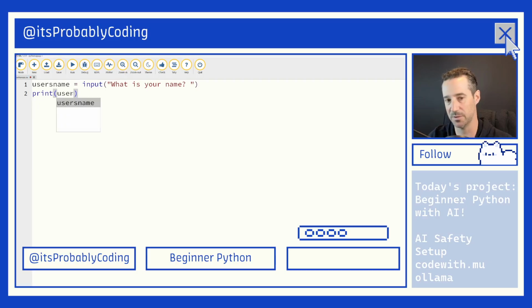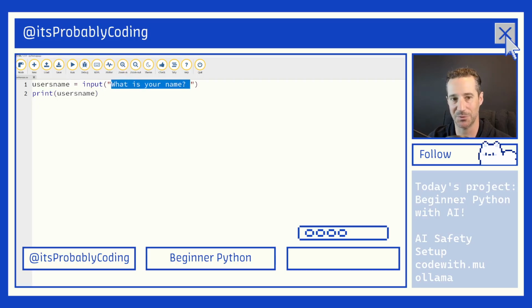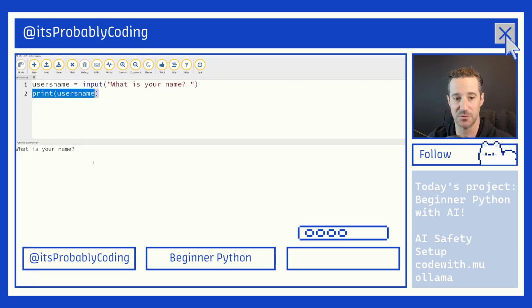As I typed in user, the computer's like, hey, here's a drop-down menu of everything you have in your program that starts with user. There's only one. Now I can press tab and it'll finish typing the rest of my variable there, which is a very useful thing to get used to in the beginning. So what is this going to do? It's going to say, what is your name? The user gets to put in their name, and then it's going to print the user's name. So let's type George, enter, and it prints the user's name.